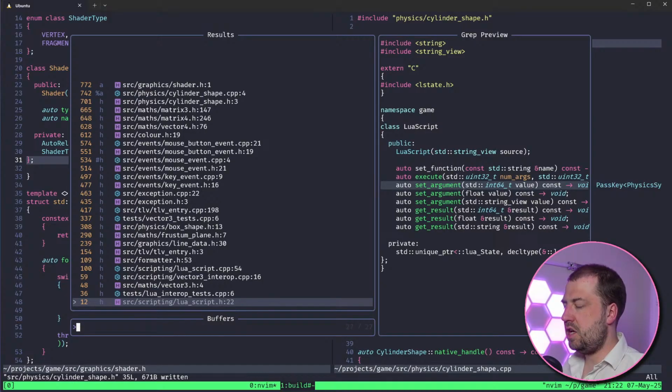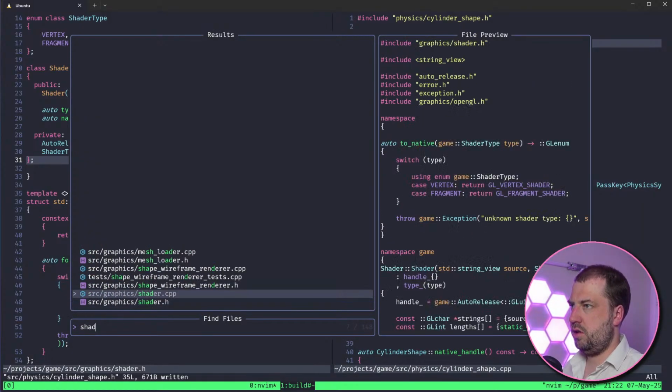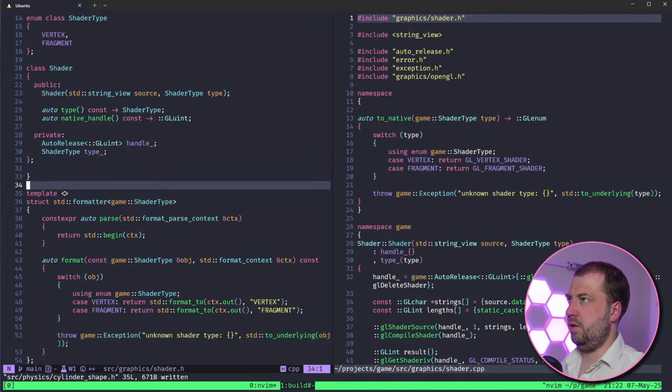It feels like an absolute age ago we were writing all this shader code. Wasn't that a fun time?